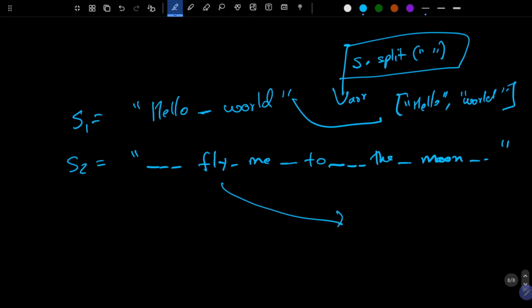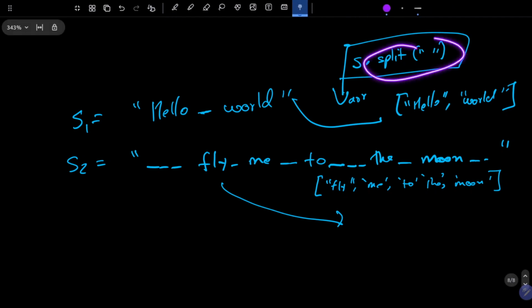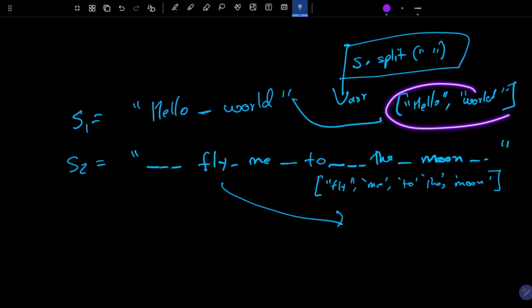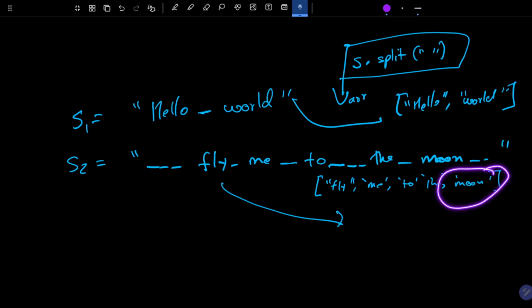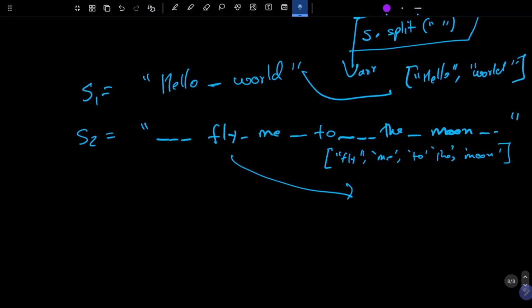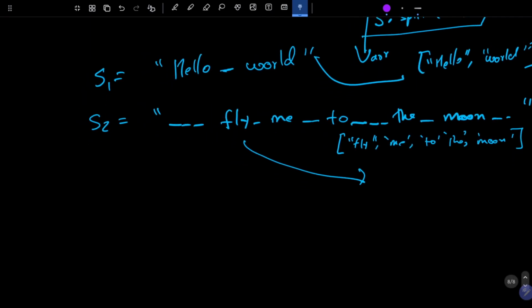Similarly, for this one I will get an array like "fly", "me", "to", "the", "moon". This is the array that gets created if I use the inbuilt function split with space. Then I can just access the last element of this array and return its size, if I'm allowed to use the split function. But I'm not allowed to, because it's a very easy and basic question, so they are telling us to do it without using special functions.